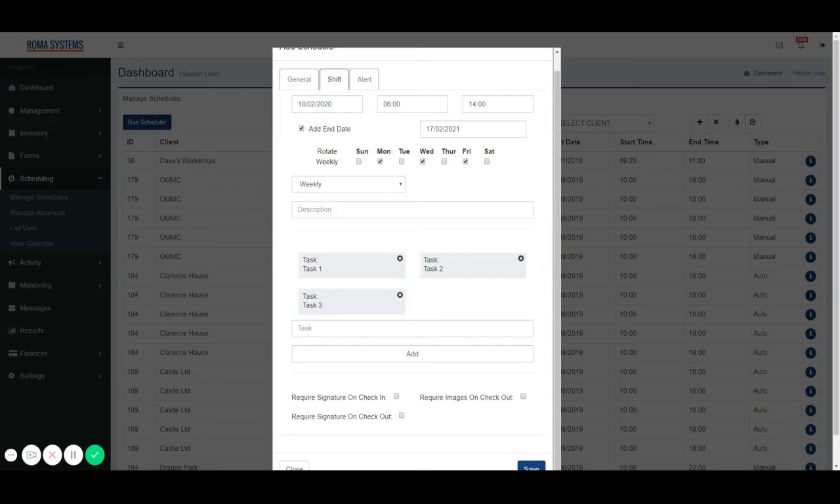Require images on checkout. So when they check out at the end of this shift, they're required to attach or take pictures of the site as they leave it. Handy for anybody who's going to be cleaning a highly soiled area generally. Require signature on checkout. So if your clients are quite hands-on and want to be able to sign work off, then they just find them with their smartphone, allow them to sign, and that'll add into the system as well.